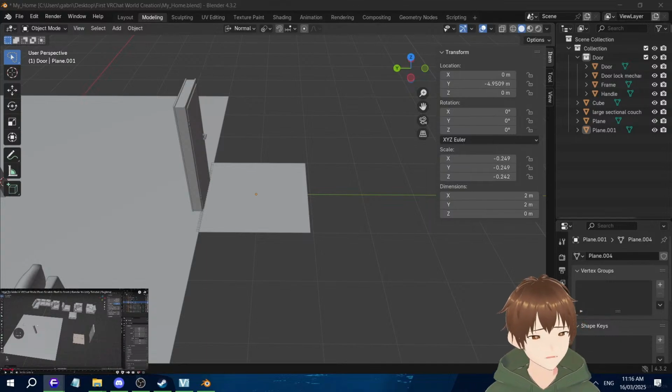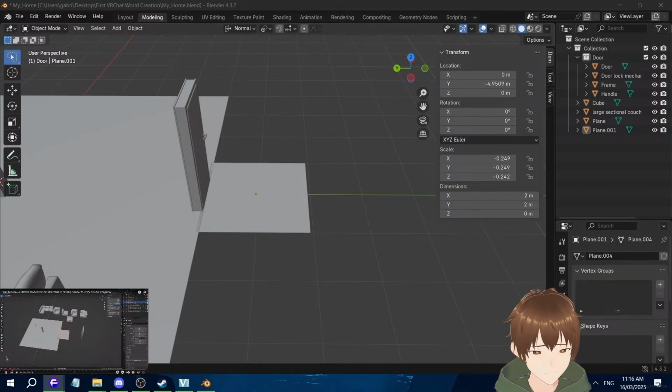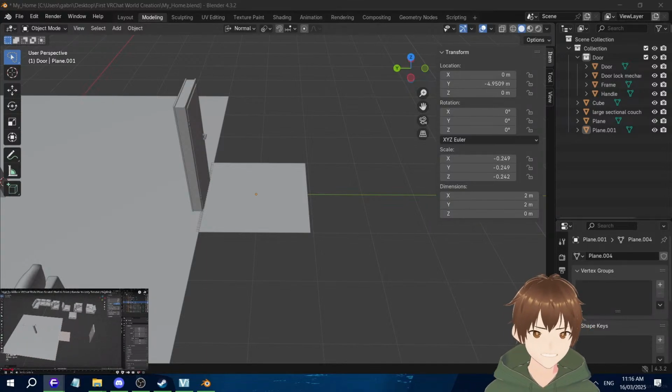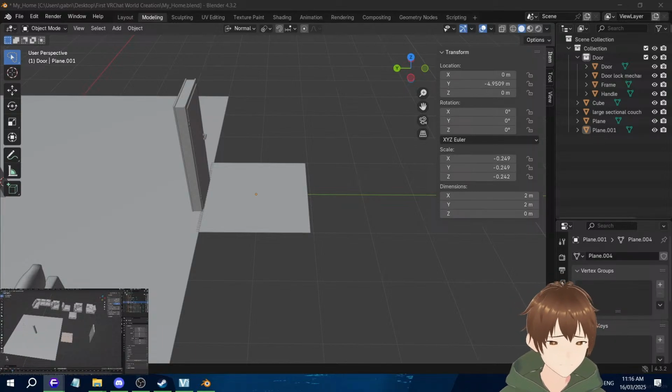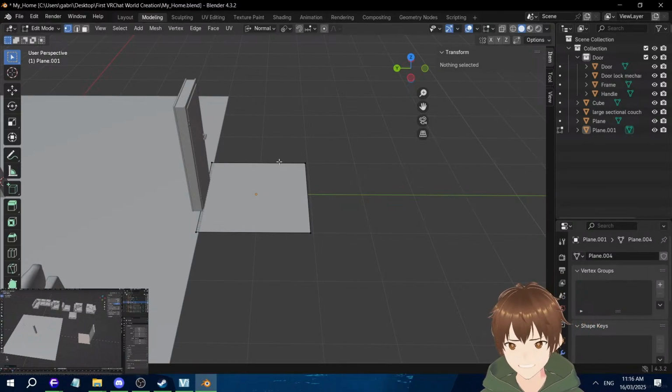Hold on, let me re-get that. I'm gonna press S to scale, and bring this down, and then press G to move, and X, and I'm gonna move it over here by the door.